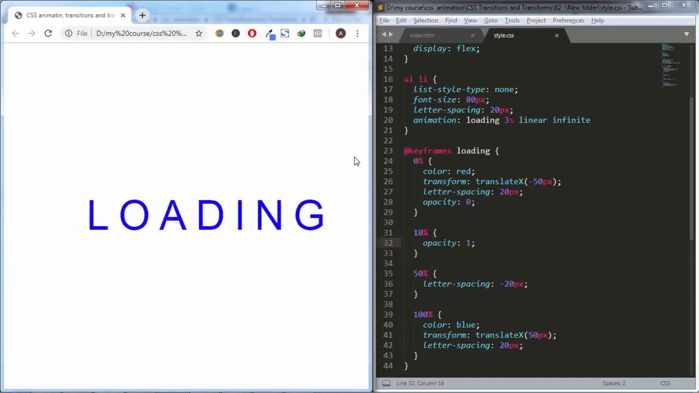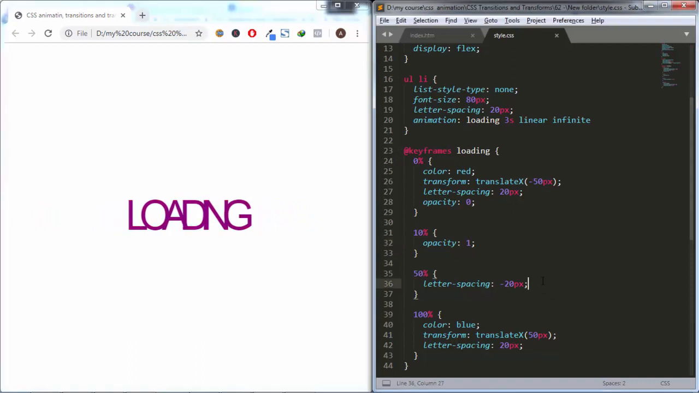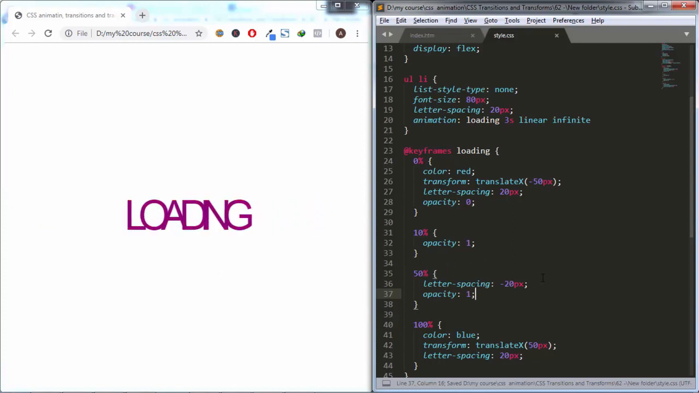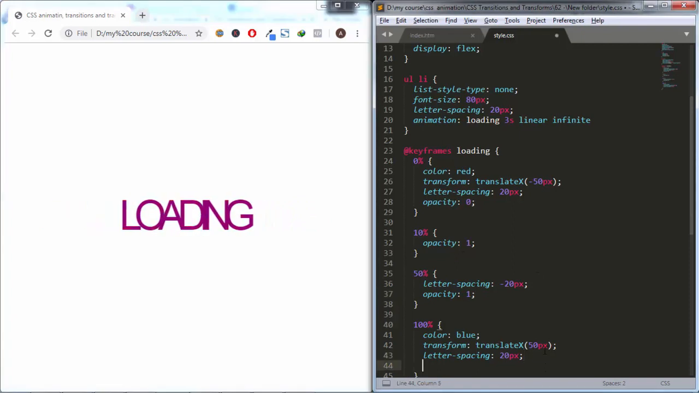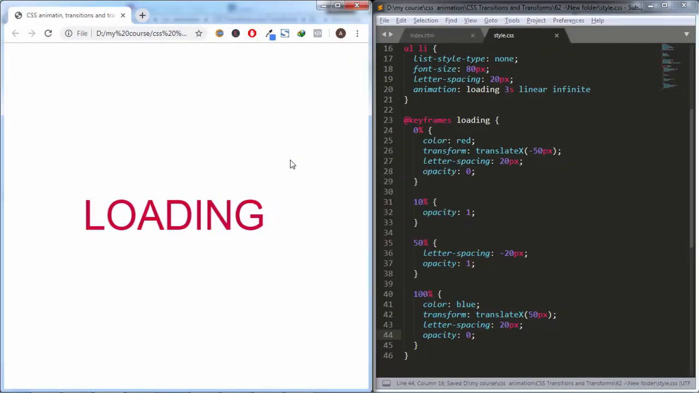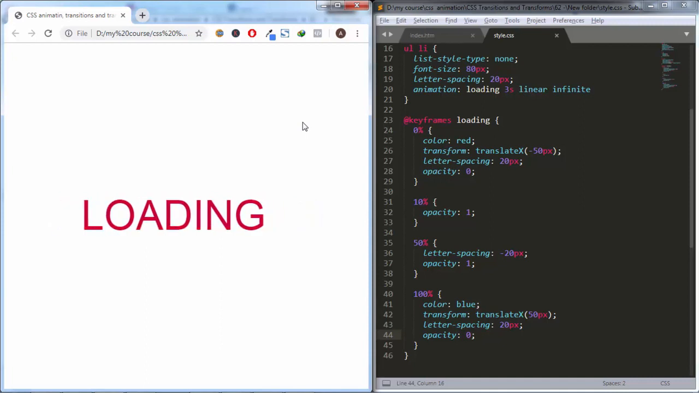Good. Now we want them to fade out as well, so I will go to my CSS, and at 50%, I will add opacity 1 as well. So they will stay sharp and visible from 10% to 50%. Then, at 100%, I will add opacity 0, so they will fade out nicely. So now, when I reload the page, you can see they fade in, then fade out, giving us the loading effect we're looking for. Great!